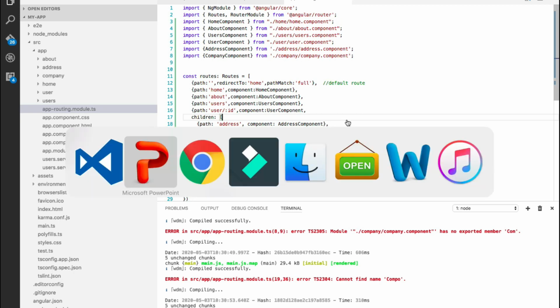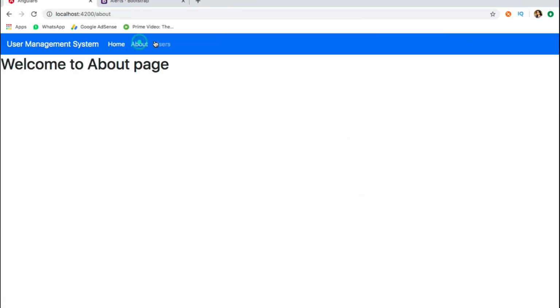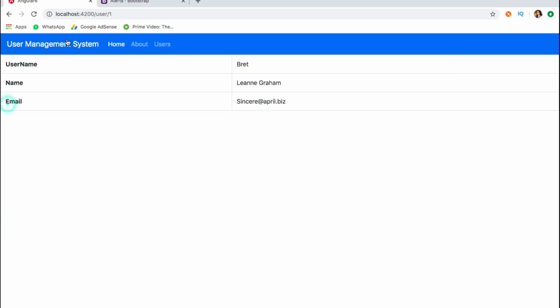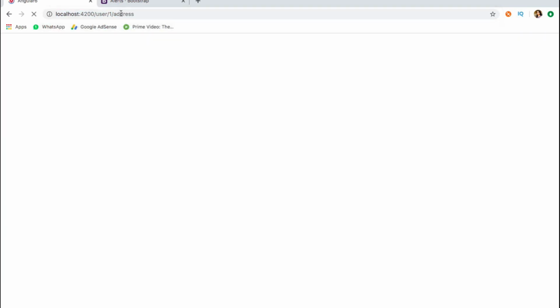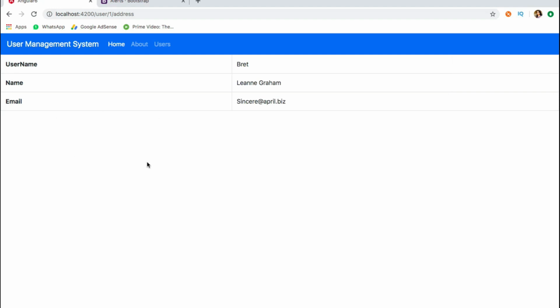But when you move to your browser, you will see it will still not reflect anything. It will not display any child route. It doesn't matter if I directly write the address here, you will not see anything, because we have already learned that whenever you define your child route, you need to define a placeholder where your route can display the UI, and that is called router outlet.